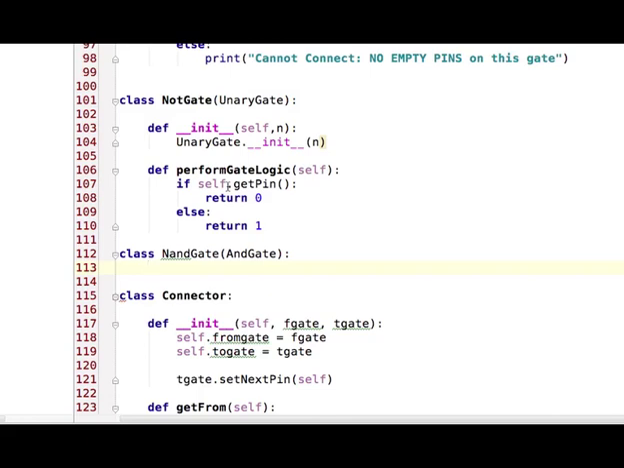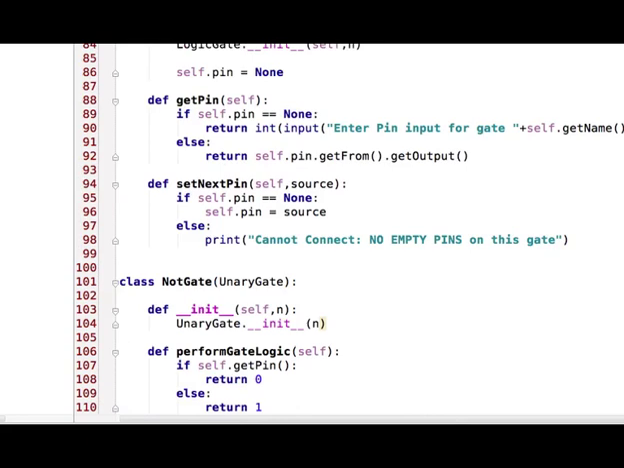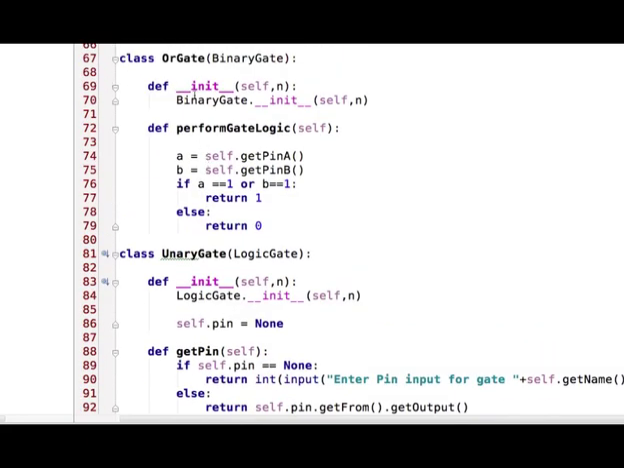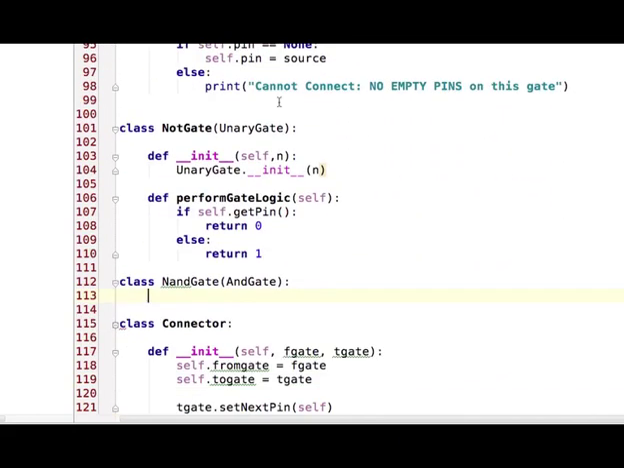Now, this is similar to what we've done here in the other gates. So with our NOT gate that inherited from unary gate, we simply called unary gate dot init. Same thing that we did up here for the OR gate. We called binary gate dot init. All right, but we can do this in an even easier way in Python 3. It's a little bit less obvious what's going on, but it's a good thing to know nevertheless.